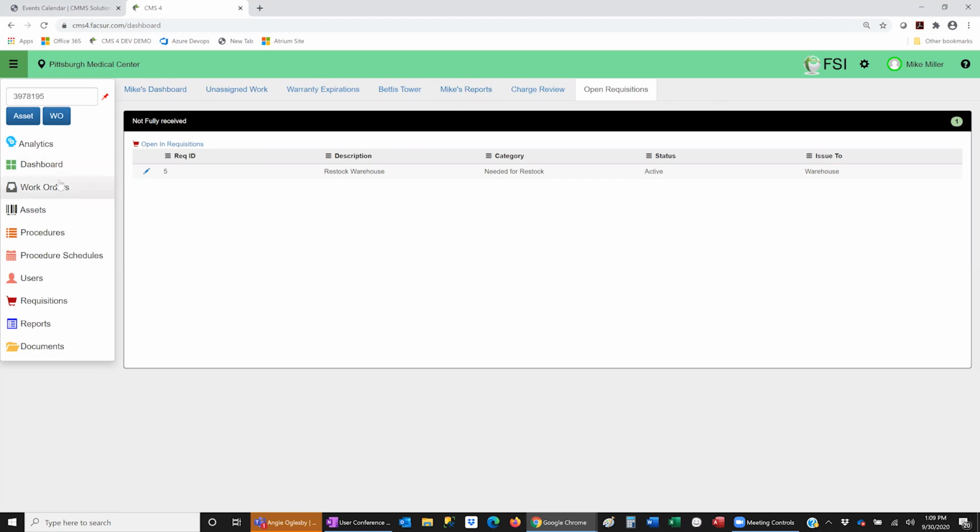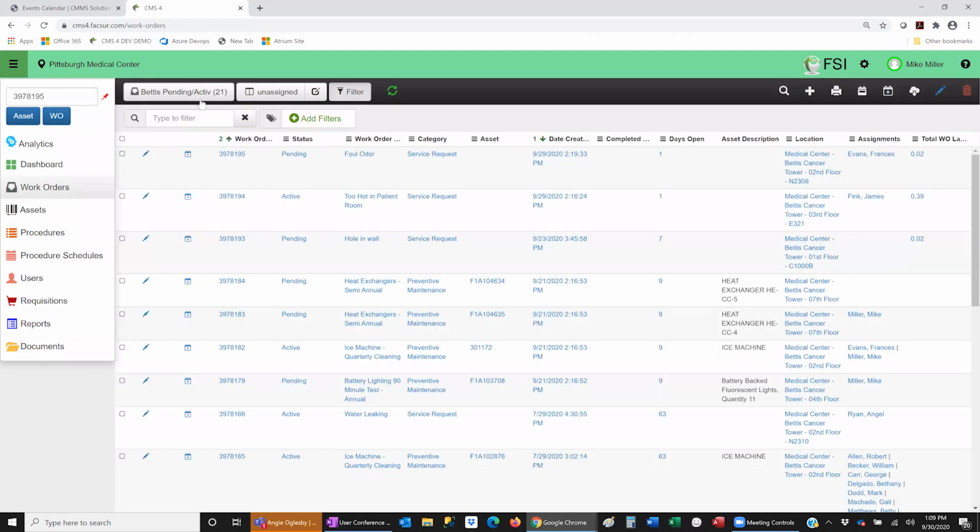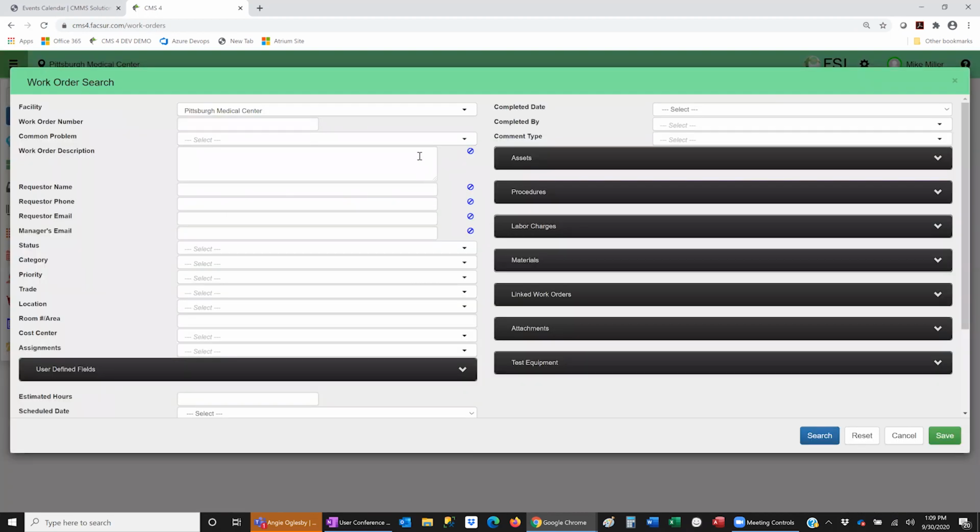Going back to our work orders module, let me go back to work orders. It's going to show me all my active work orders in the Bettis tower. Some things we've done here, a couple of changes. They may seem minor here, but I know they're things people have been requesting.